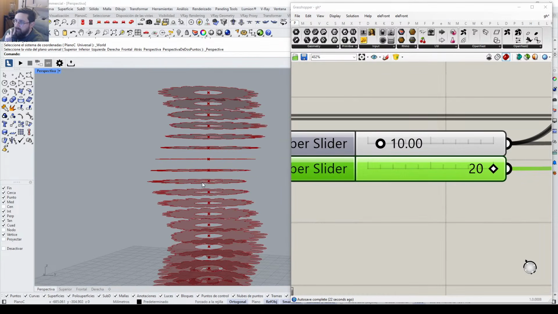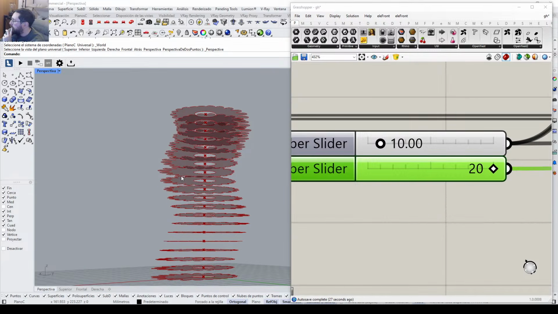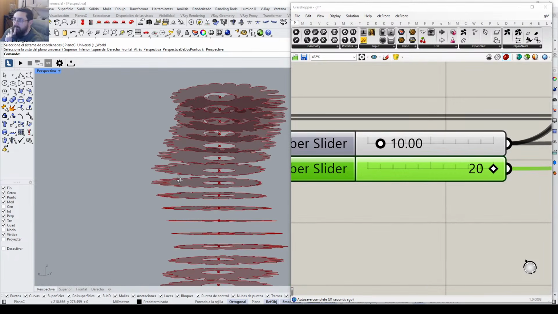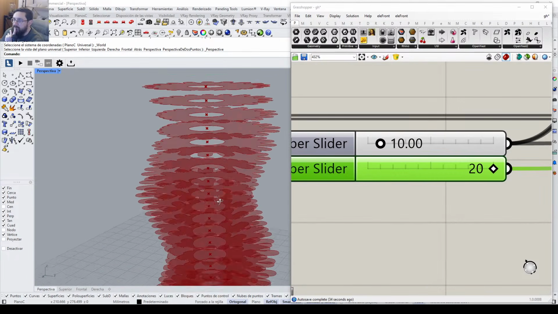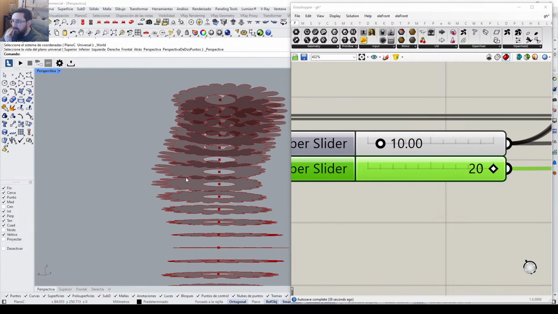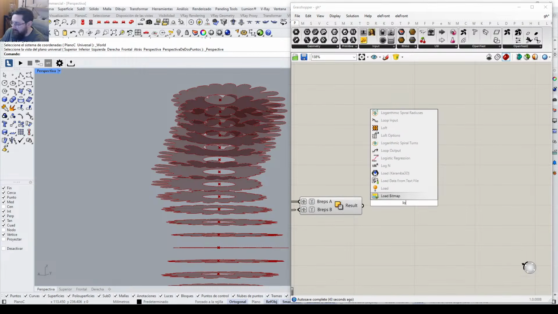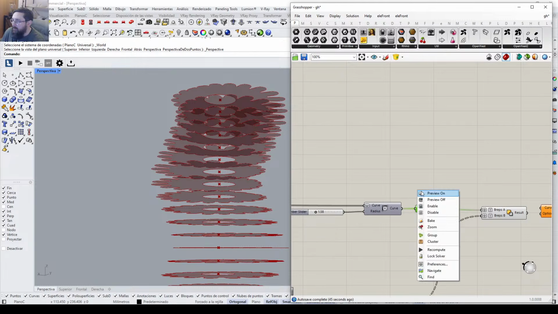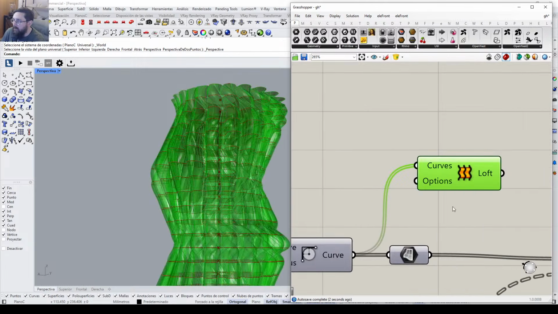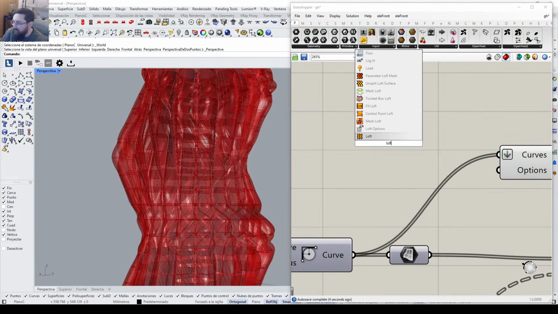What can we do to make this interesting? How can we make this evolve this? I want to see if we can do. Yeah, let me try something out. Loft. We have the fillet. I can loft it here. Oh, that's crazy. Let me try this out. Loft options.